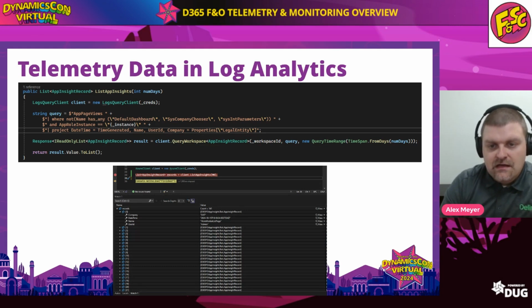So in this case, I'm not doing anything too crazy, I just want to see the raw data from a page views perspective. I want to be able to see the users and the pages, the forms, that they're going to.